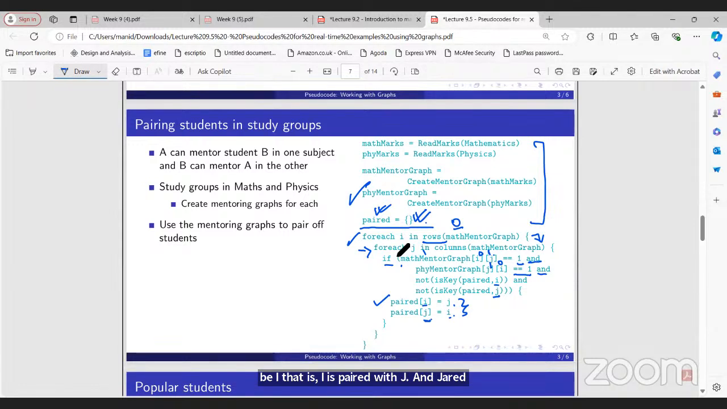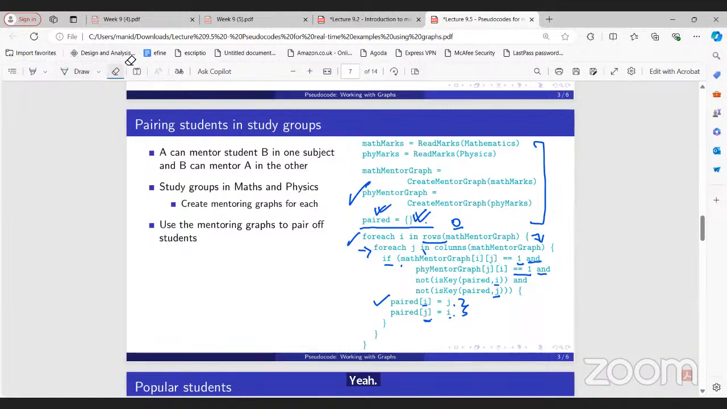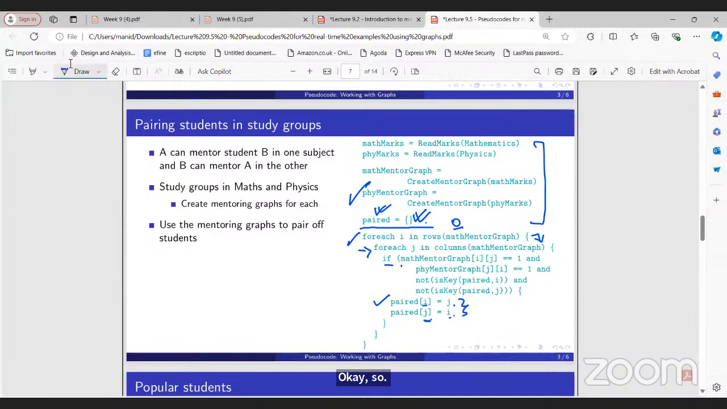Ma'am, can you re-explain the if block? So that means all the 4 conditions should be true. Yes. Why do we use not both I and J as keys in the paired dictionary? Let me explain the if part again once. I will tell you everything. Just let me explain this if part from the beginning.